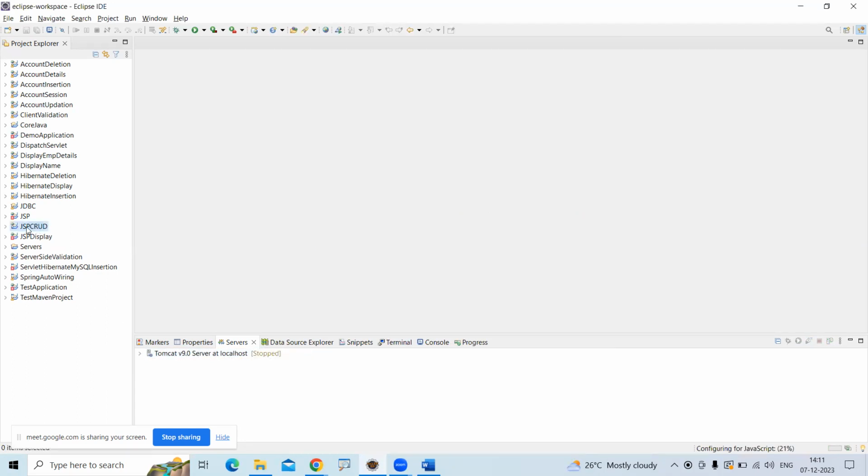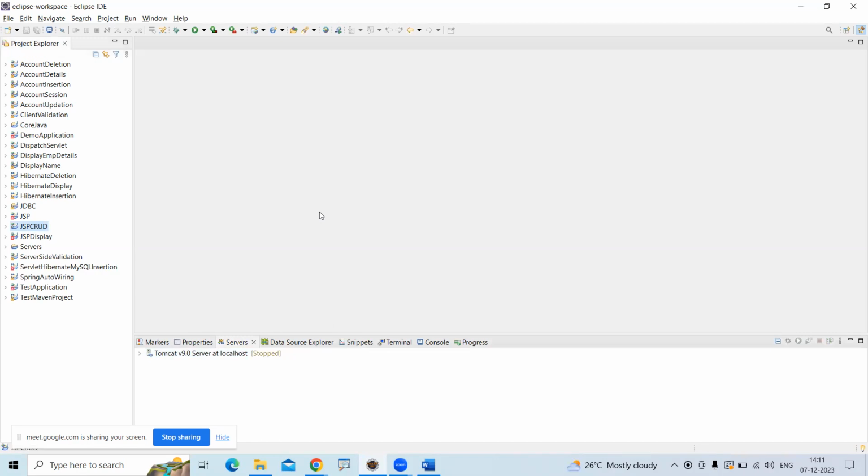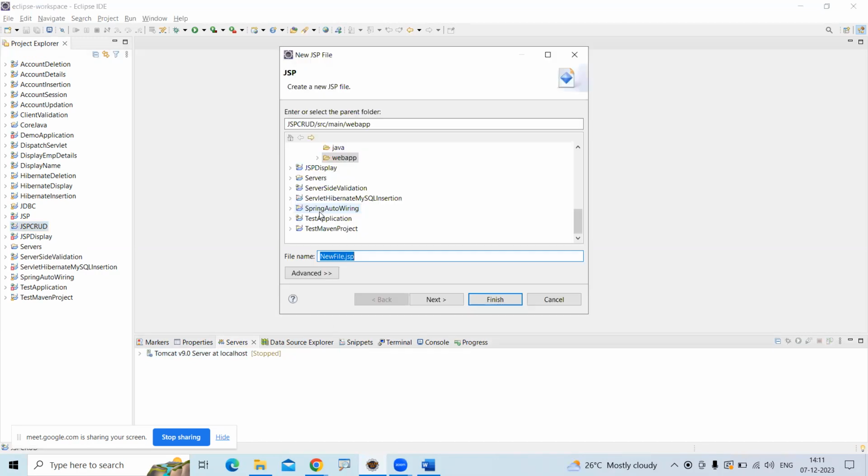First I am creating one input file. Suppose here it is a new JSP file we are creating. Simply here it is input dot JSP. You can make this an HTML file or a JSP file. Input dot JSP file.